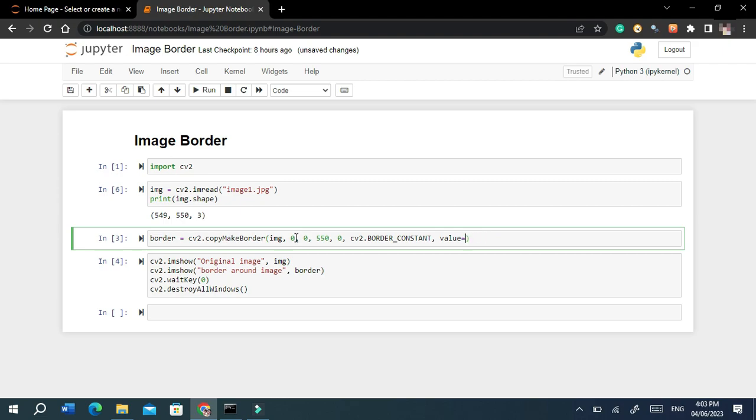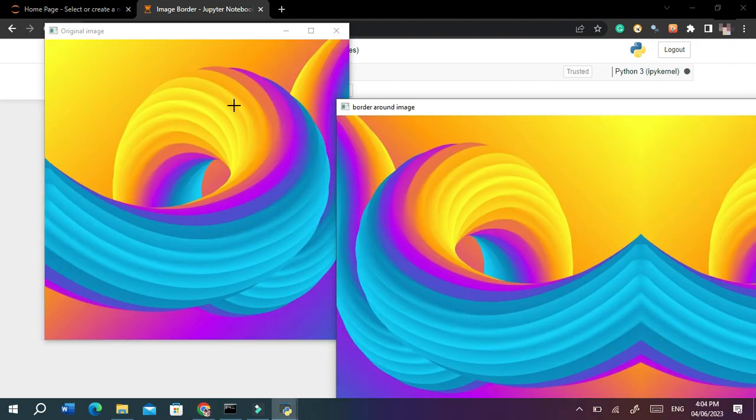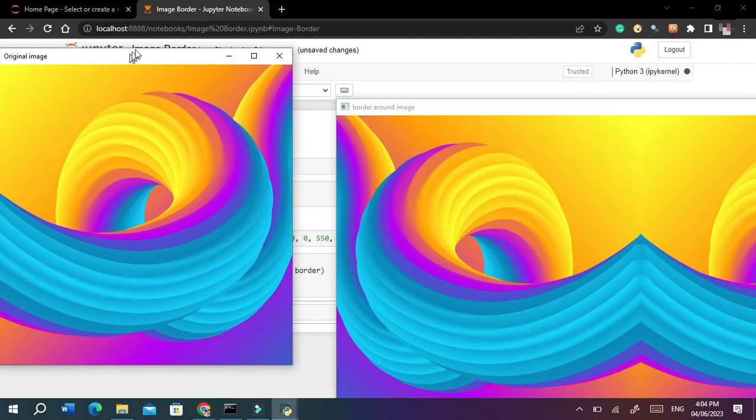The color of the border will be removed, and the border type is set to BORDER_REFLECT. Now run the code to display the result. Here we got an image with original and flipped images.